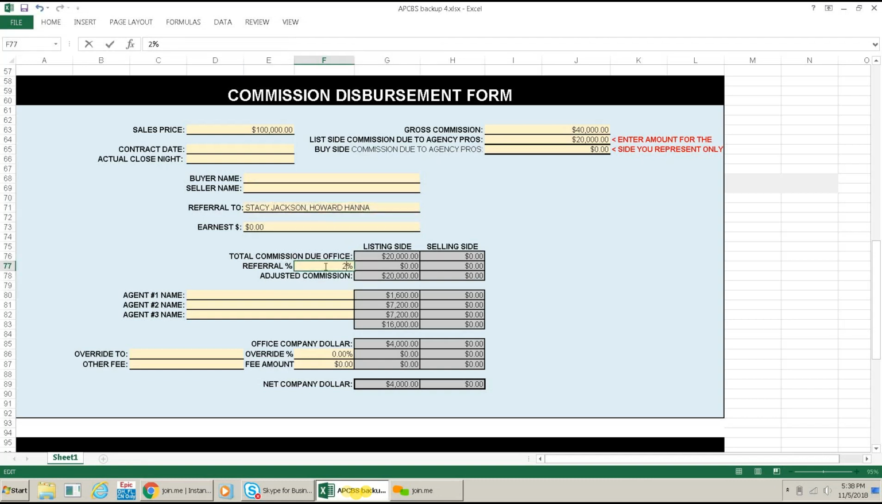Okay, so now let's pretend she's getting 25% referral, which is quite typical. Once I pop that in, then the math is auto-populated. She's getting 25% of $20,000, which is $5,000, and our company is left with $15,000.